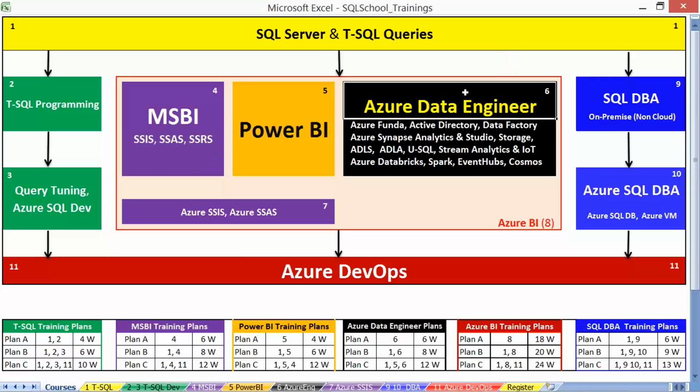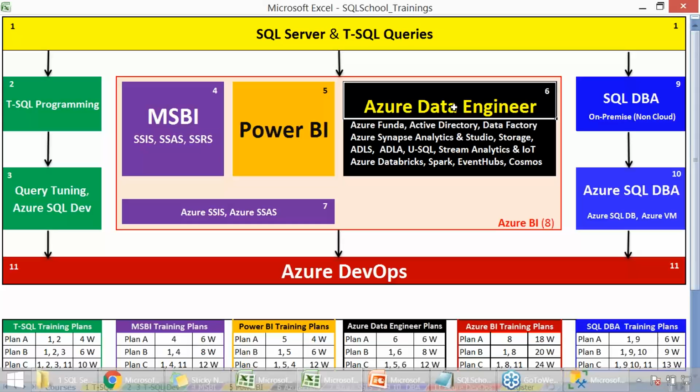We have a much happening technology nowadays, Azure Data Engineer, number 6, which is more into the Azure storage, management, optimizations, and ETL: extraction, transformation, and loading activities.